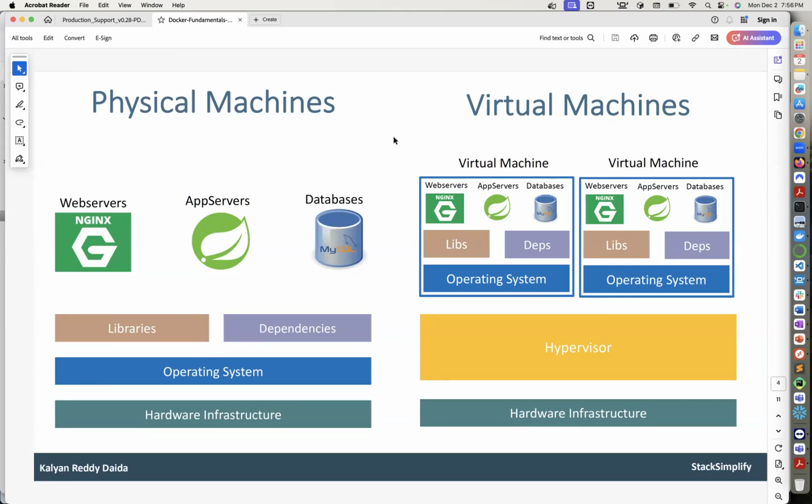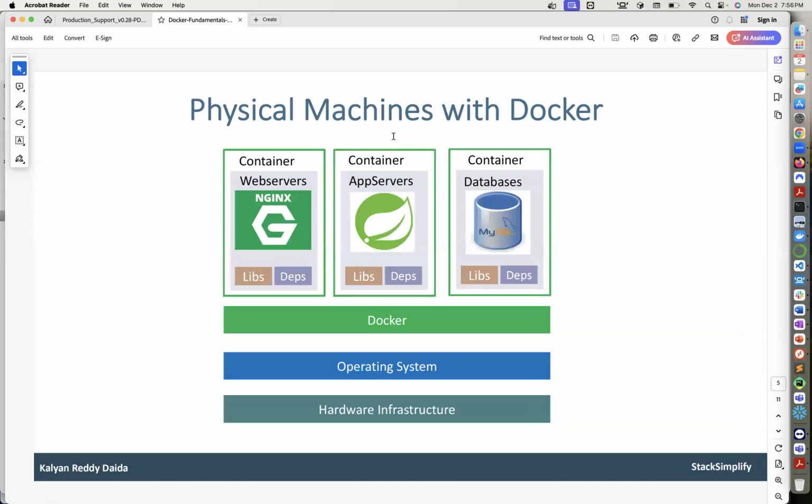So that's that. Any questions here before I go to the next step? Is it clear? Okay. Where does Docker come in?